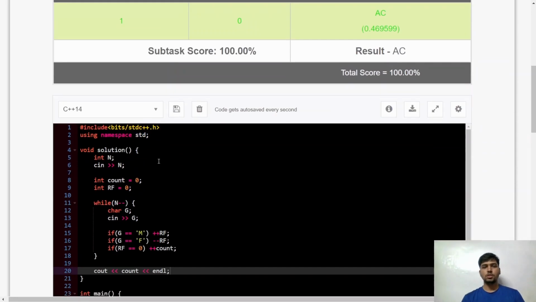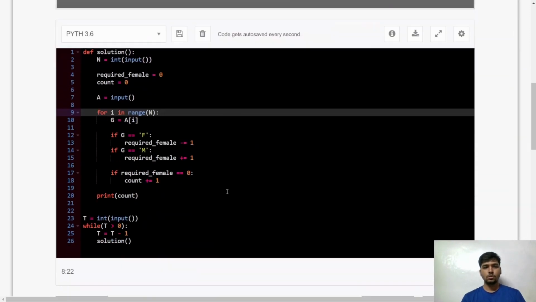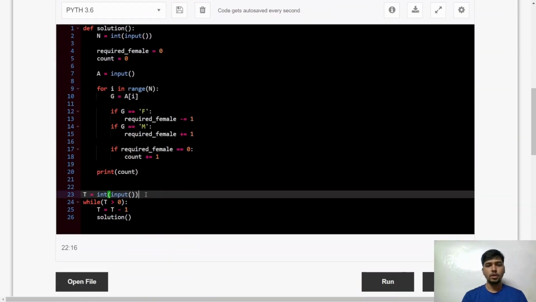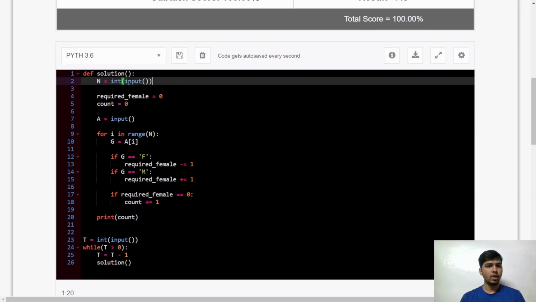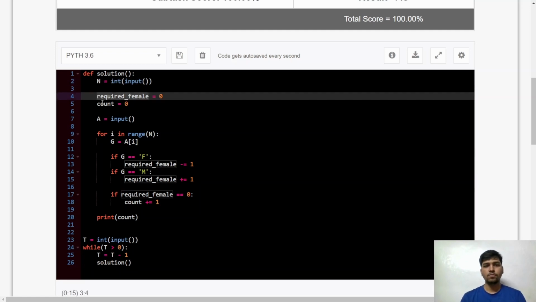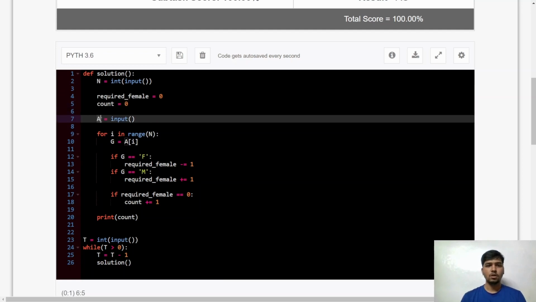Now let's see the same implementation in Python. So here also I am accepting t, the total number of test cases, then I'm calling the solution function t times, and for every test case first we are receiving n, the size of our string, and then we are initializing required female and count to 0, and then we are accepting the whole sequence of genders in this variable a.